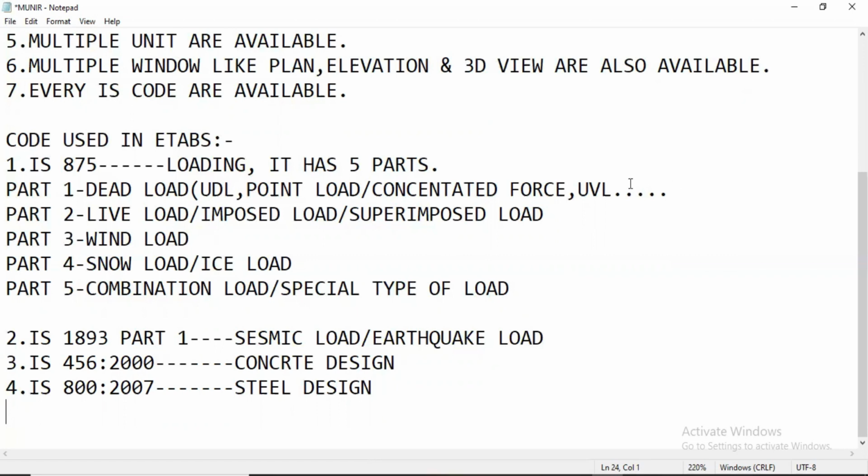So you must have the code in hard copy form as well as soft copy. Because if you have a hard copy, you can read it very carefully, and you can underline the important terms that you have to use whenever required.